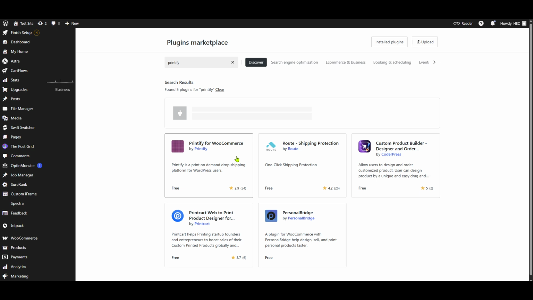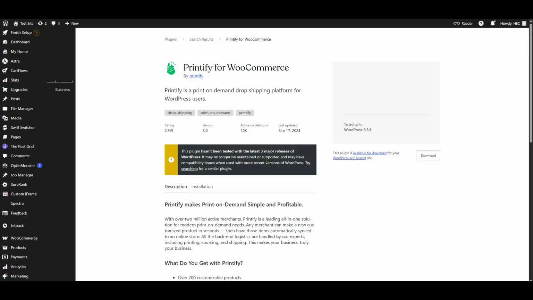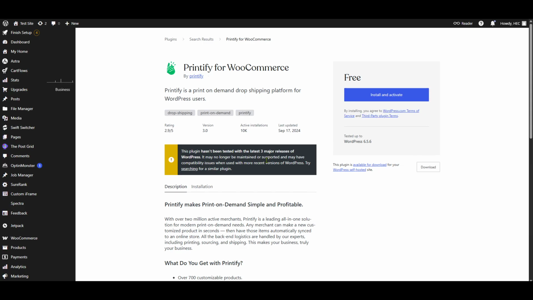This is a crucial step since this plugin acts as a bridge between your Woocommerce store and Printify, allowing seamless product integration and management. After selecting the plugin, your next action is to click on Install and Activate. This will begin the installation process, followed by activation, making the plugin functional on your website. With the plugin activated, you've successfully set up the connection between Printify and Woocommerce.